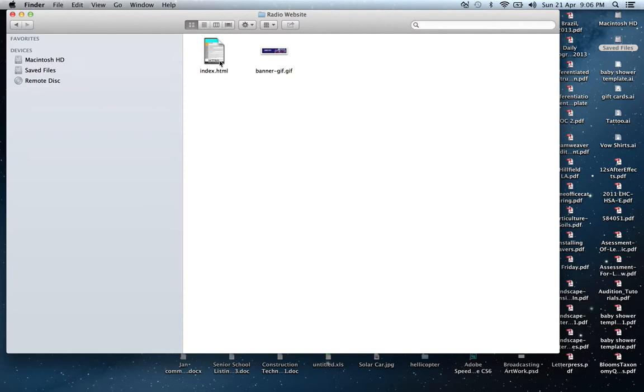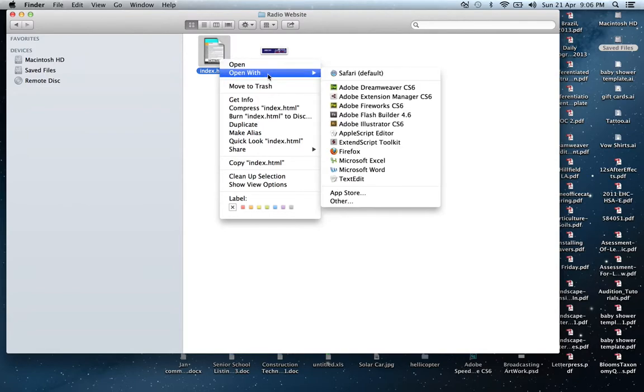So if you could double click again the index, it's going to open in Safari. What you need to do is right click, open with. Your second option is Adobe Dreamweaver.